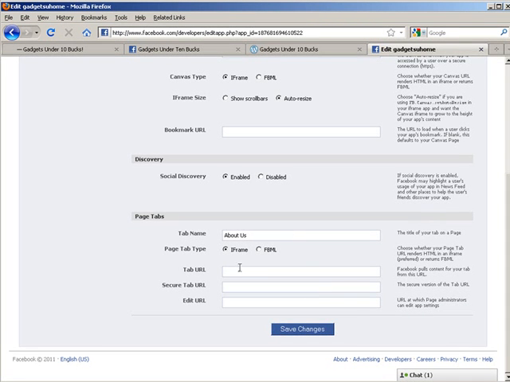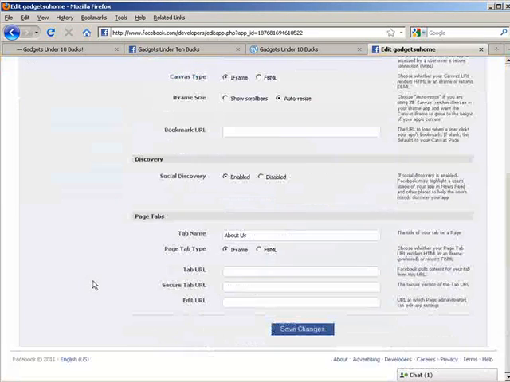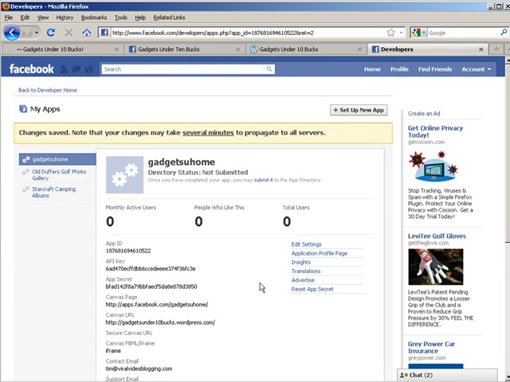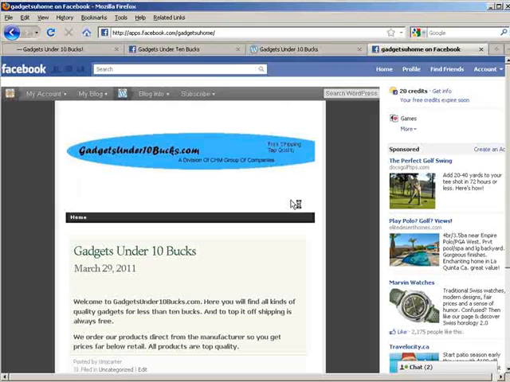It's going to be an iframe again. And the tab URL is our canvas URL. So just copy this, paste it in down here, save the changes. Okay, so now let's go to Application Profile page. Now we can test it by just clicking Go to App. And there it is.